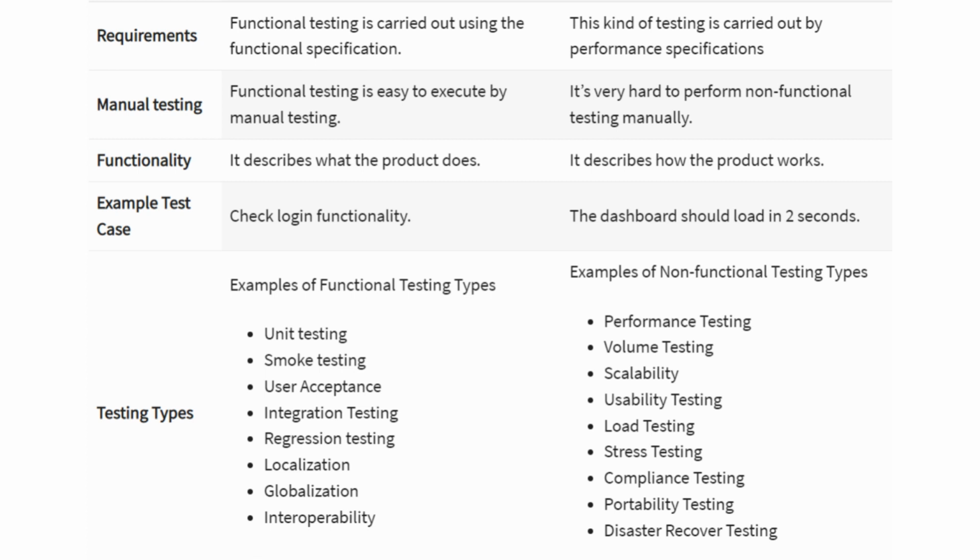Testing types: what are the testing types involved in functional testing? Unit testing, smoke testing, user acceptance, integration, regression, localization, globalization, internationalization. And coming to non-functional testing, volume, scalability, usability, load testing, stress, compliance, portability testing, and disaster recovery testing all come under non-functional testing.